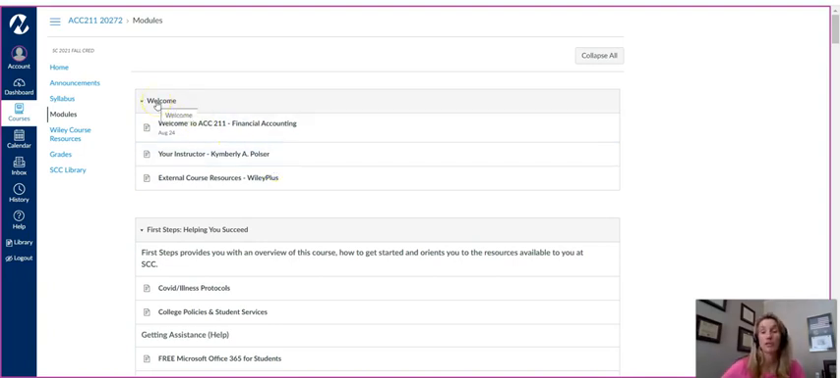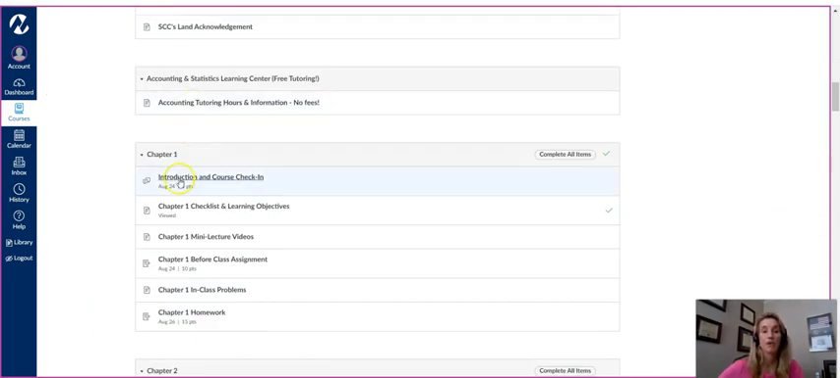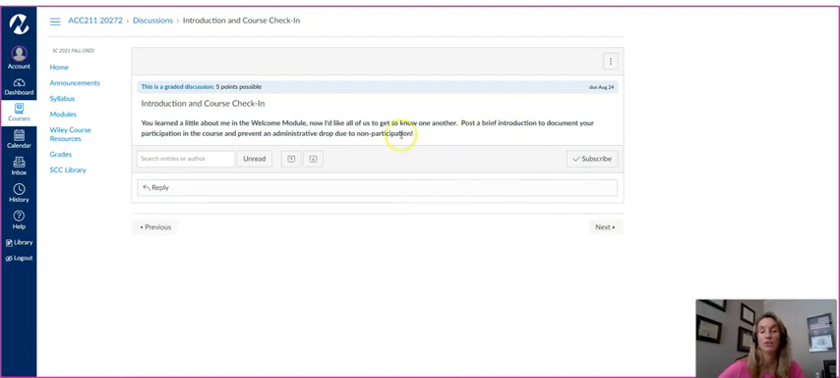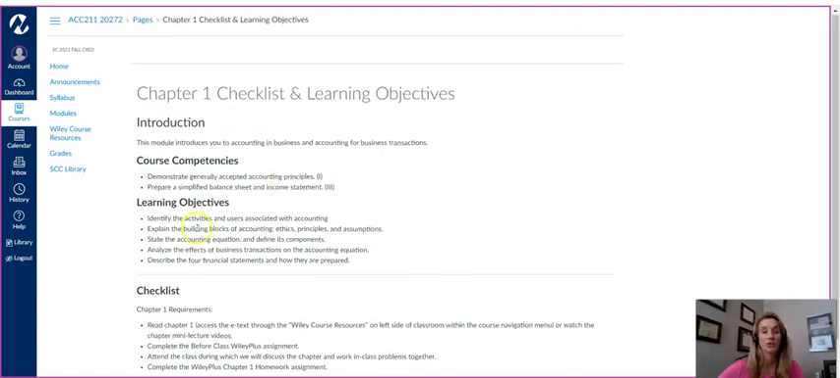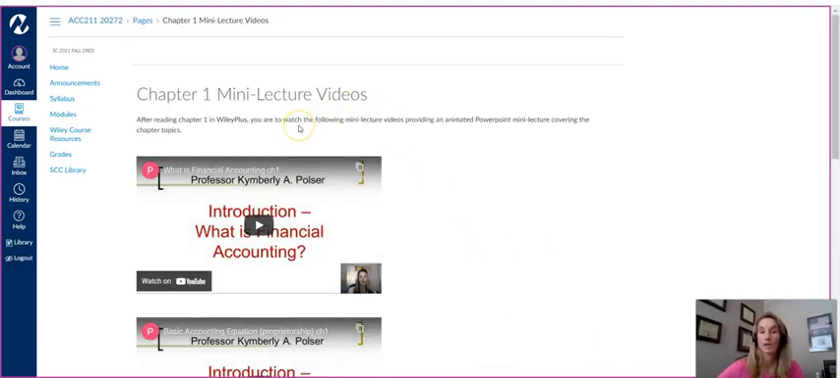So before our first class, we meet Tuesday, Thursday, go to the welcome module, work through the welcome module, and get your Wiley Plus set up. Then you're going to want to go to the Chapter 1 module, click on the Introduction and Course Check-in, and then work through by first posting your discussion post, and once you've done that, click Next, read through what it is that you will accomplish in this chapter, click Next, and either read the chapter or watch the mini lecture videos.